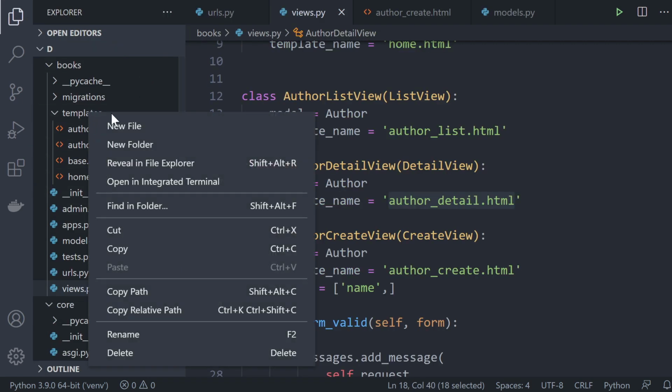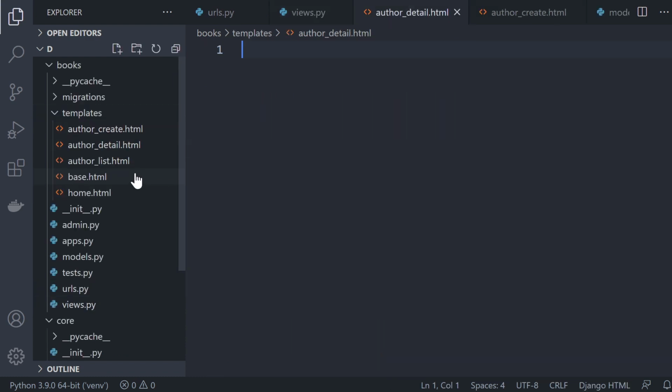So templates, new file, author detail view. This is where it gets a little bit tricky now because we're really getting into the thick of it. We've set out our basic pages. Now we want to start to collect data potentially from multiple tables.